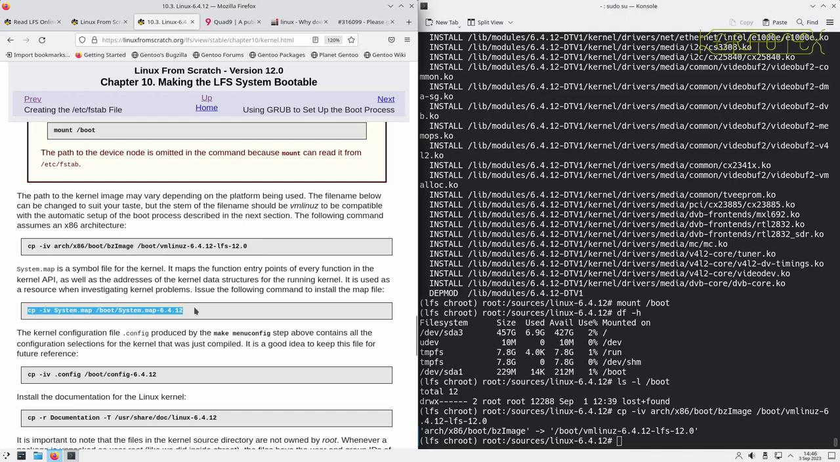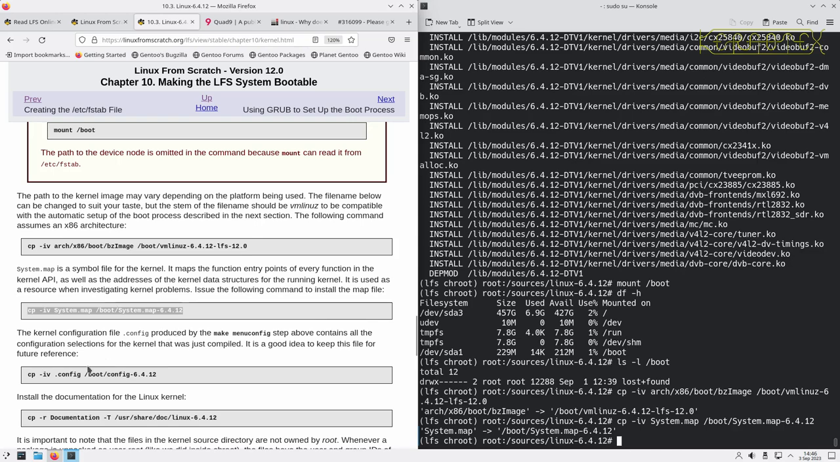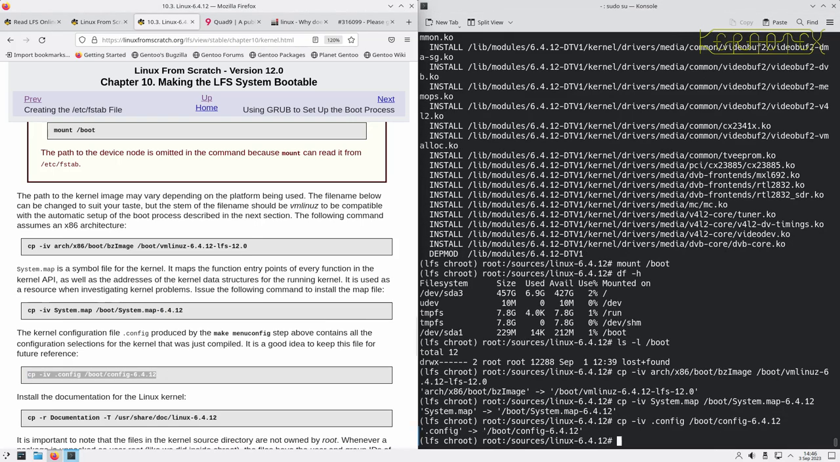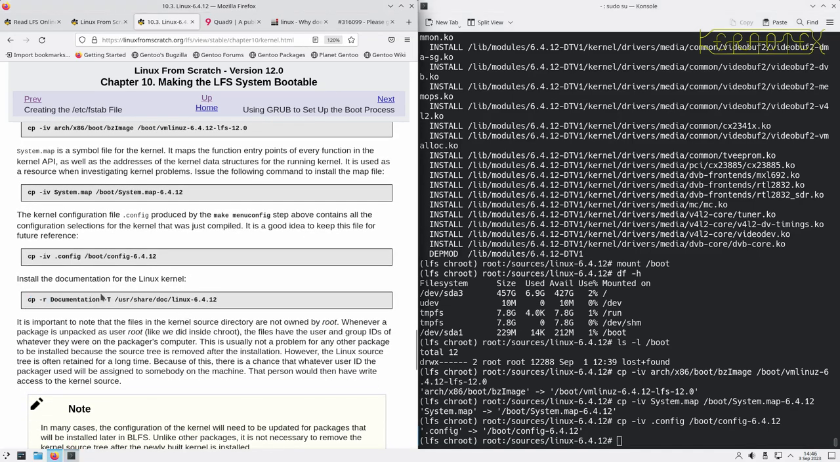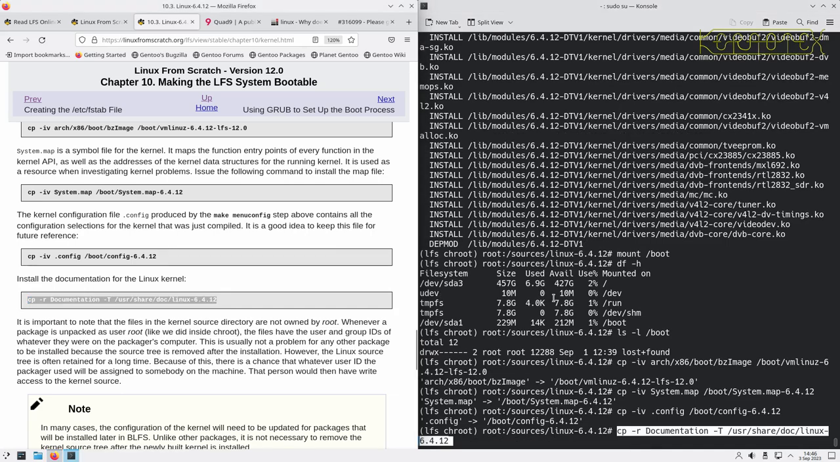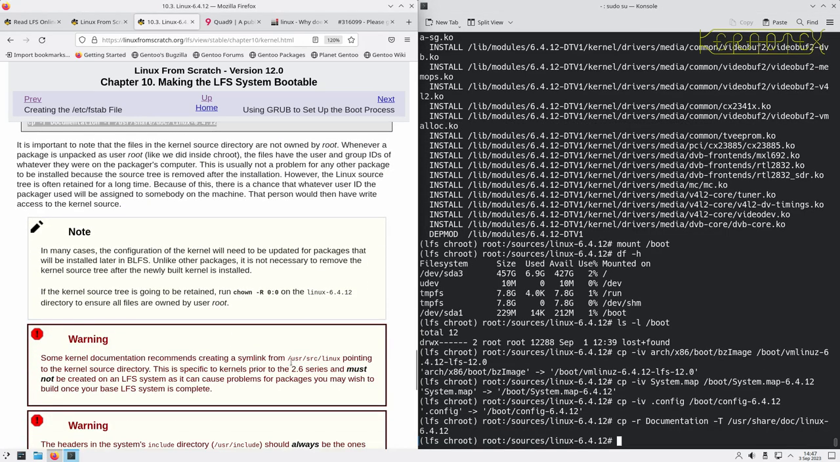A symbols file for the kernel. And finally take a copy of the config as well. It's always good to have a reference of the config. We can install some documentation for the kernel.